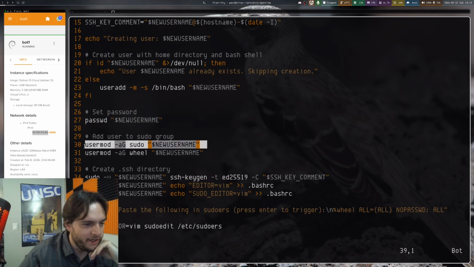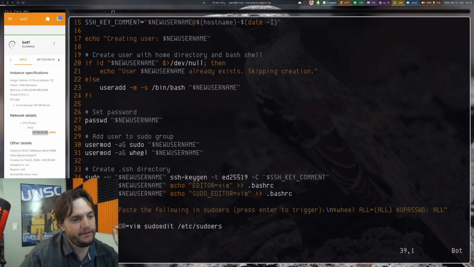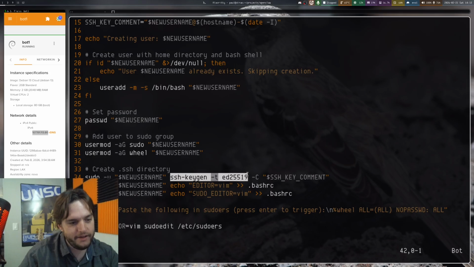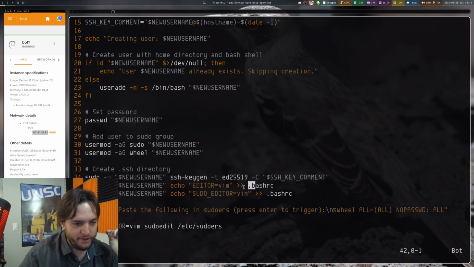And then we're going to modify the user with 2 groups. We're going to give it sudo permission, and we're going to put it in the wheel group as well. And then we're going to act as that user with sudo, tell it to create an SSH key, and then set the editor and sudo editor values in the bash run commands file for that user. I'm using Vim. You can use whatever editor you want.